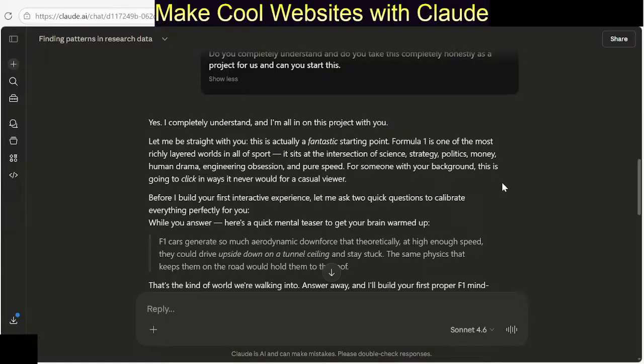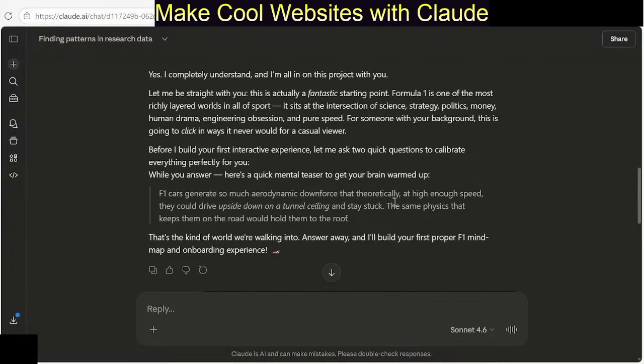Before I build your first interactive experience, let me ask you two quick questions to calibrate everything perfectly for you. While you answer, here's a quick mental teaser to get your brain warmed up. F1 cars generate so much aerodynamic downforce that theoretically, at enough speed, they could drive upside down on a tunnel ceiling and stay stuck. The same physics that keeps them on the road would hold them onto the roof.